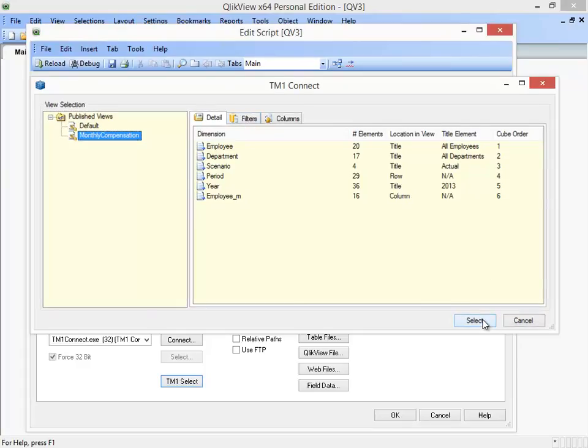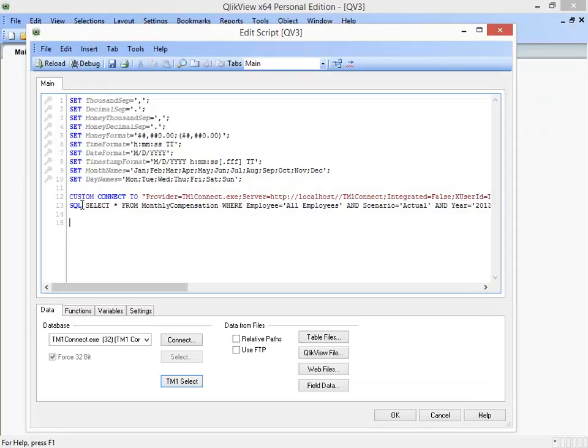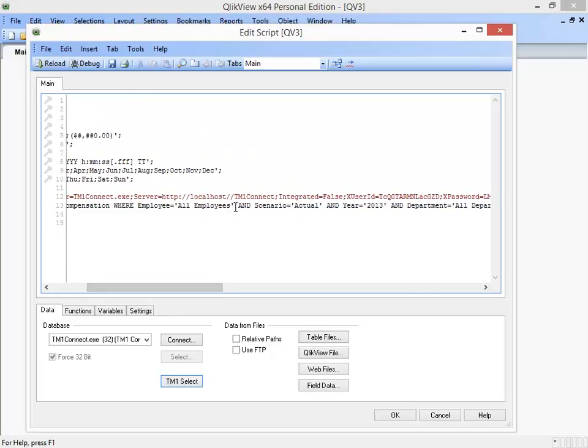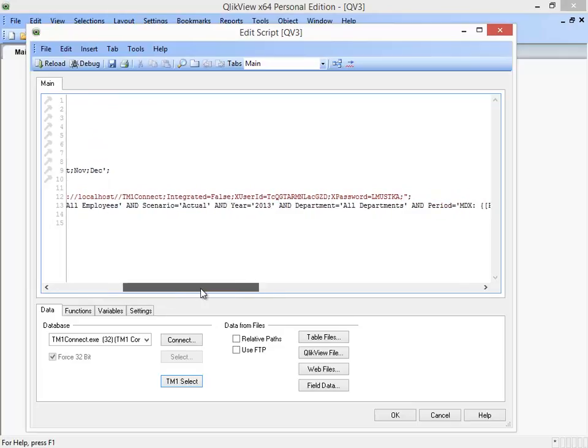Once they choose select, what it does is it creates a SQL statement, and you can see how it actually is constructed. So select every column from monthly compensation where the employee is equal to all employees, actual, year 2013, all departments, and then the period is actually an MDX expression.